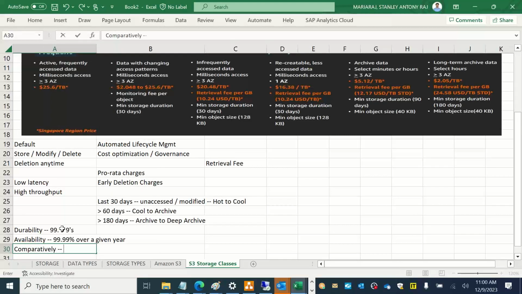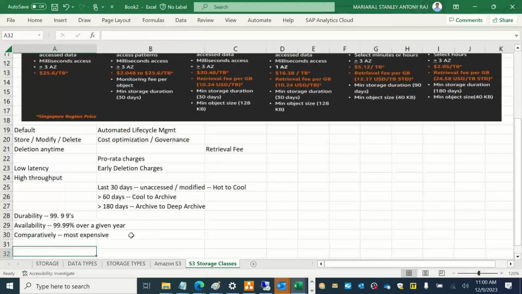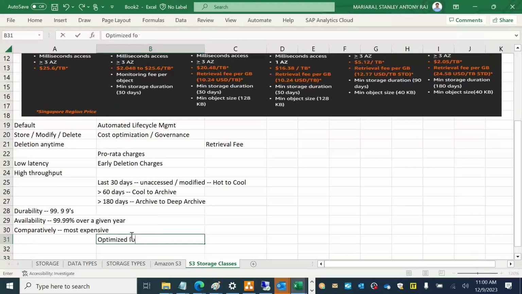When I say comparatively, if you look at the other options, it gradually reduces, right, from 25 to 20 to 16, $5, $2. So comparatively S3 standard is a little higher in price. And this one, the infrequently accessed category, is mainly optimized for your long-lived content but less frequently accessed content. Okay, so it is optimized for long-lived data but less frequently accessed content.